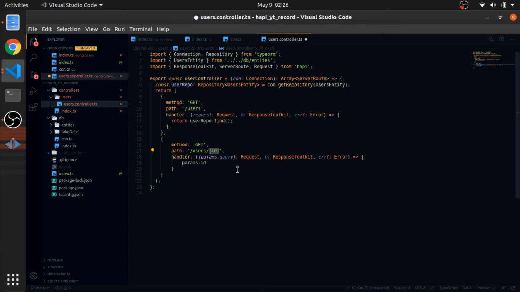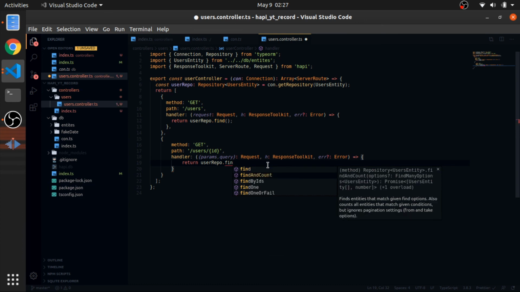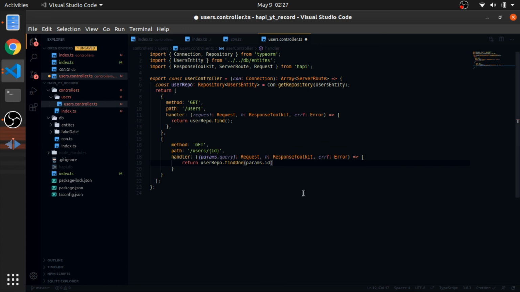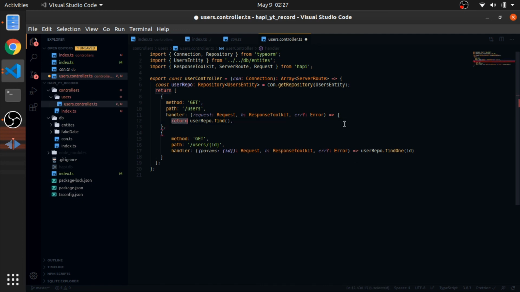Okay. So usually in this route we would return userRepo.findOne and just pass params.id. And a cool way, we can even extract the id from the params object like this. So just put a colon, then another set of parentheses, and just destructure the id and pass it. We can make this also a little bit shorter. So just remove the braces, and this is an implicit return. And you can also do this here.